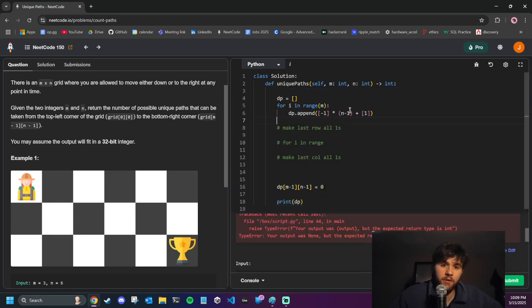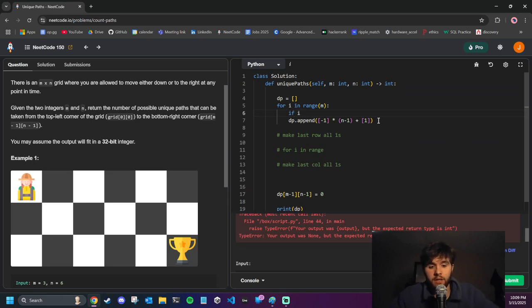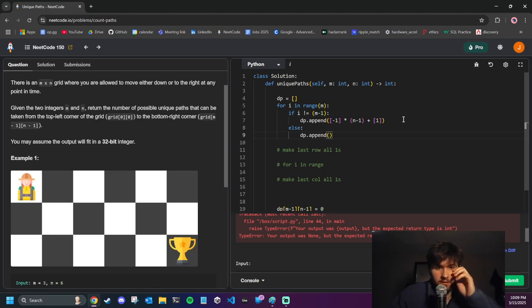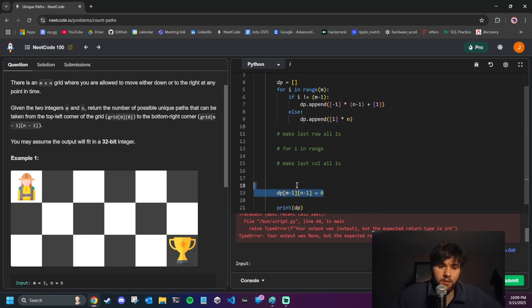So we can do that by saying if i does not equal m minus 1, then we'll do that. Otherwise, we can dp dot append ones times n. And then we can just overwrite. Well, I guess to keep it consistent, we can say plus 0.